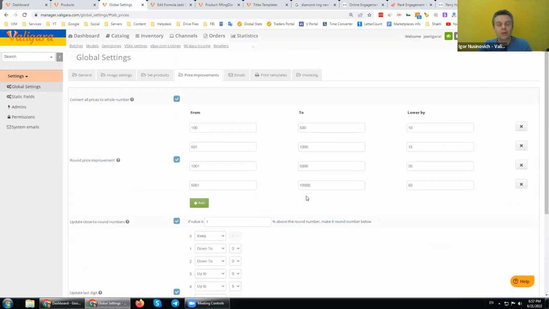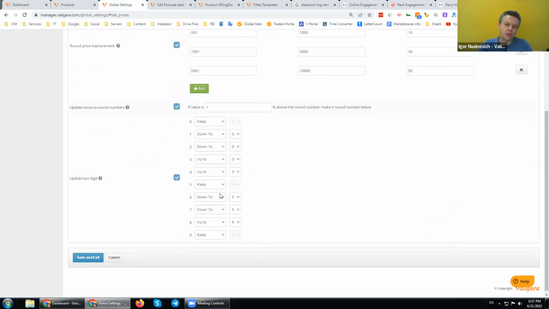This is another mechanism, where you can also define to normalize it to, let's say, 2,972 will automatically go into 2,970. Like ending the last digit, it's often used in e-commerce. So this is another part of improvement that you will find in Valigara.